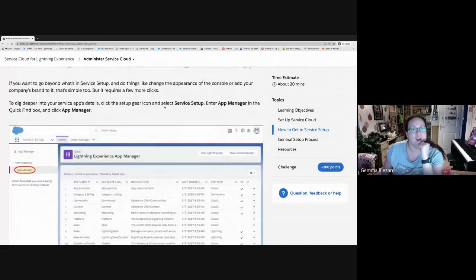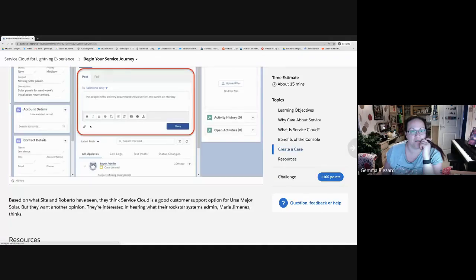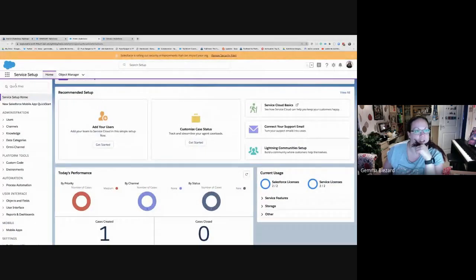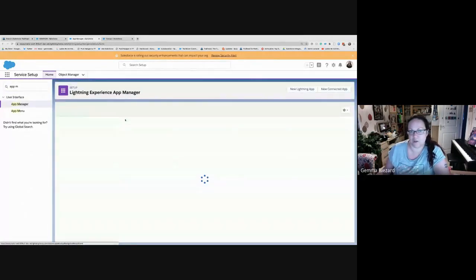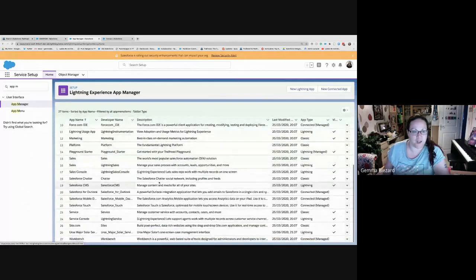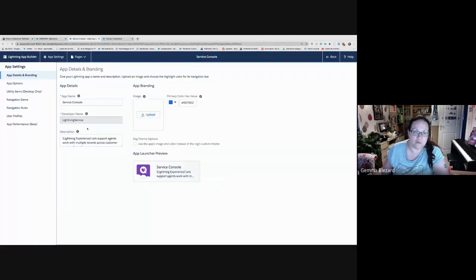And if we want to go beyond, and we want to change the appearance of the console and so on, then we just have to do it through App Manager. The way we do that is just to go into Quick Find and click App Manager, which, you guys have done this a few times already. And when you're setting up your service, you just find Service Console, click your down arrow and click Edit, and then you can change your branding and your themes, and you can change what opens and when, and you can upload different images and so on. So it's always helpful.